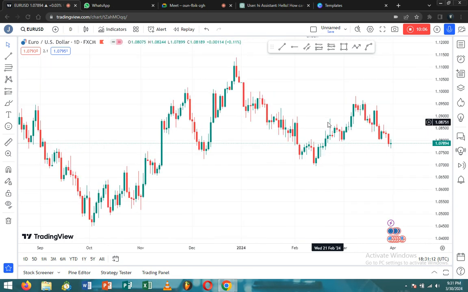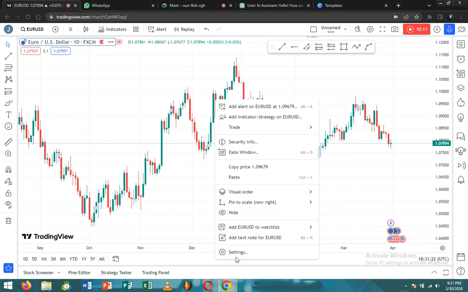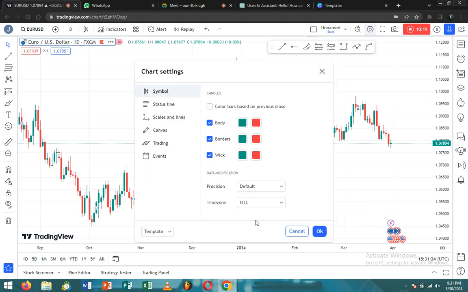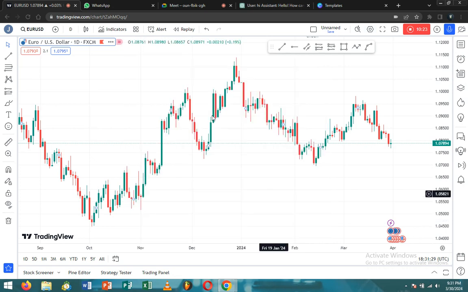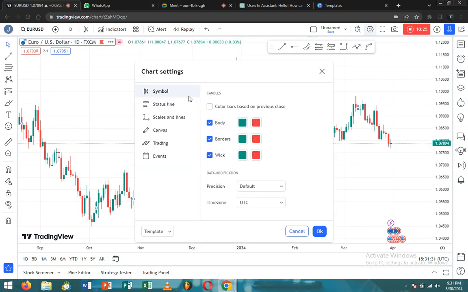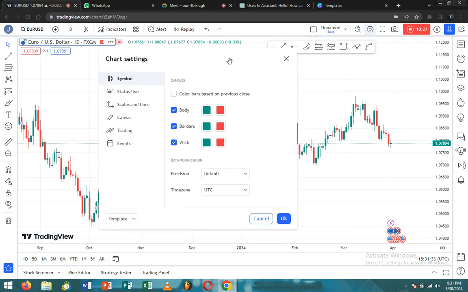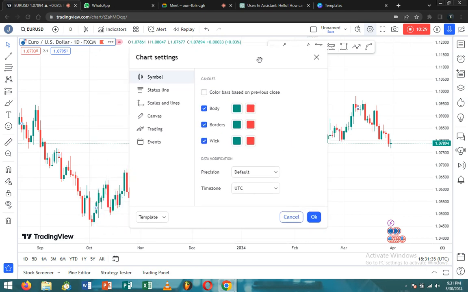Now, next is customizing the colors of the candlesticks. Okay, so you're gonna be right clicking and you go to settings. So that is the first method. The second method, you can double click a candle on the chart and this one will pop up. So there is the body, the borders, and we have the wick.